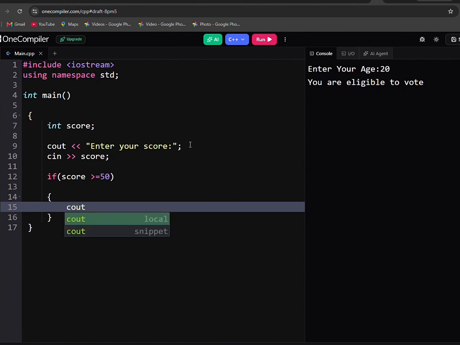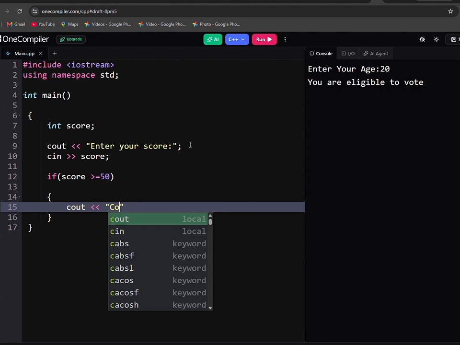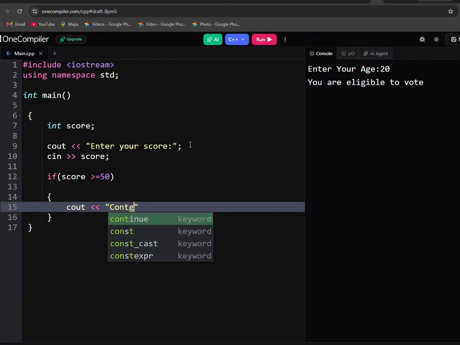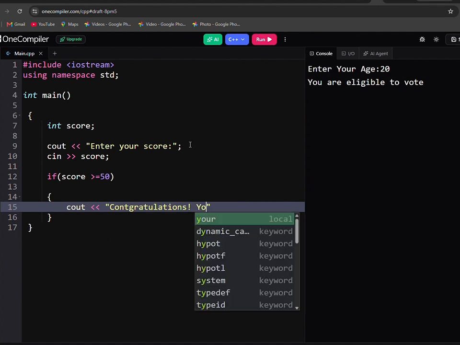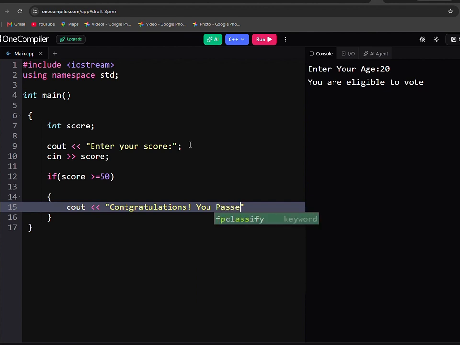Then print. If I say print, I mean cout, and if I say cout, I mean print. So print in the C++ language is cout. Congratulations. You pass. Congratulations, you passed.